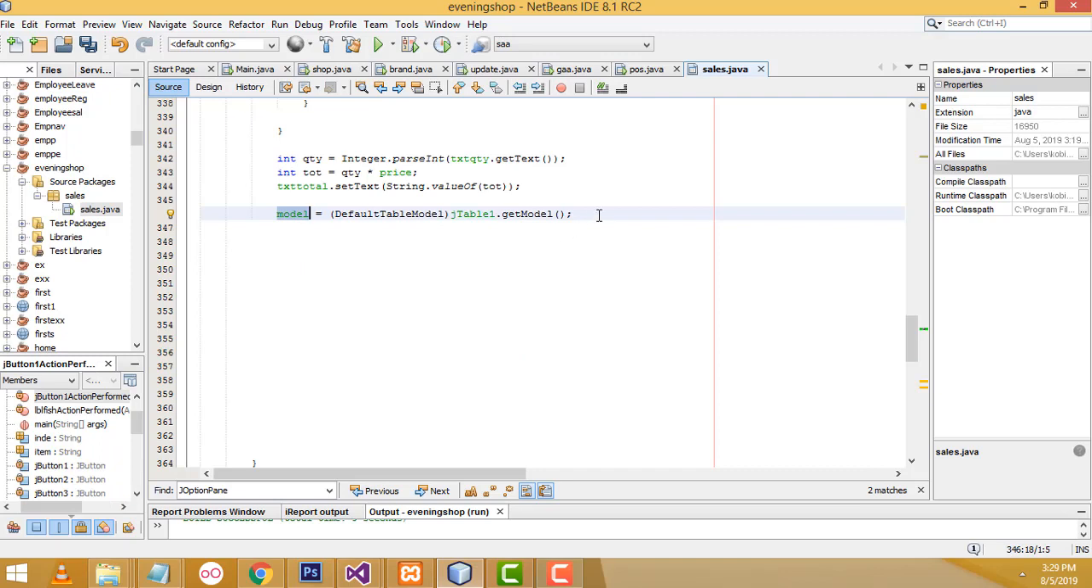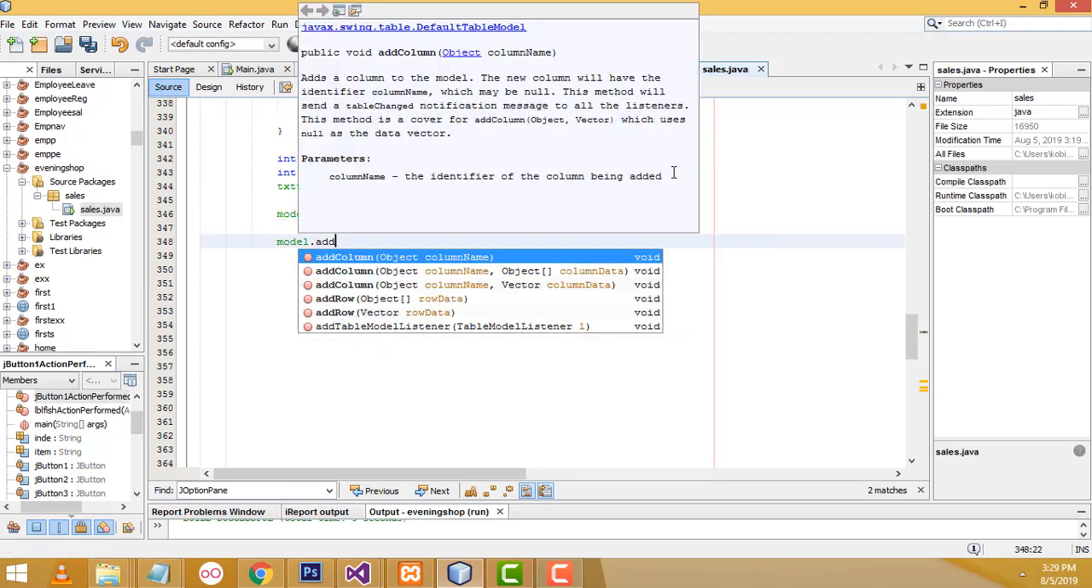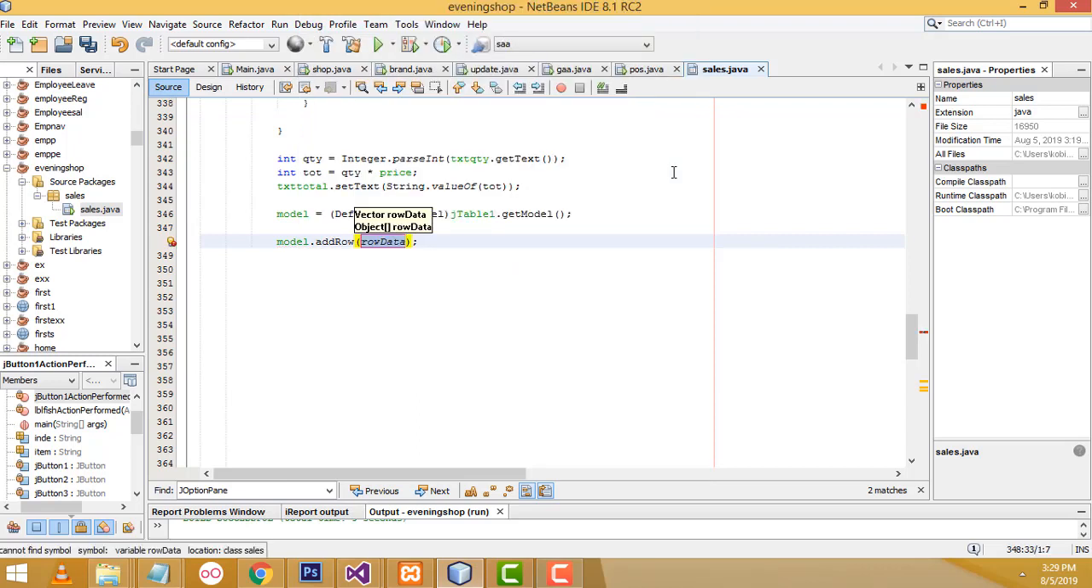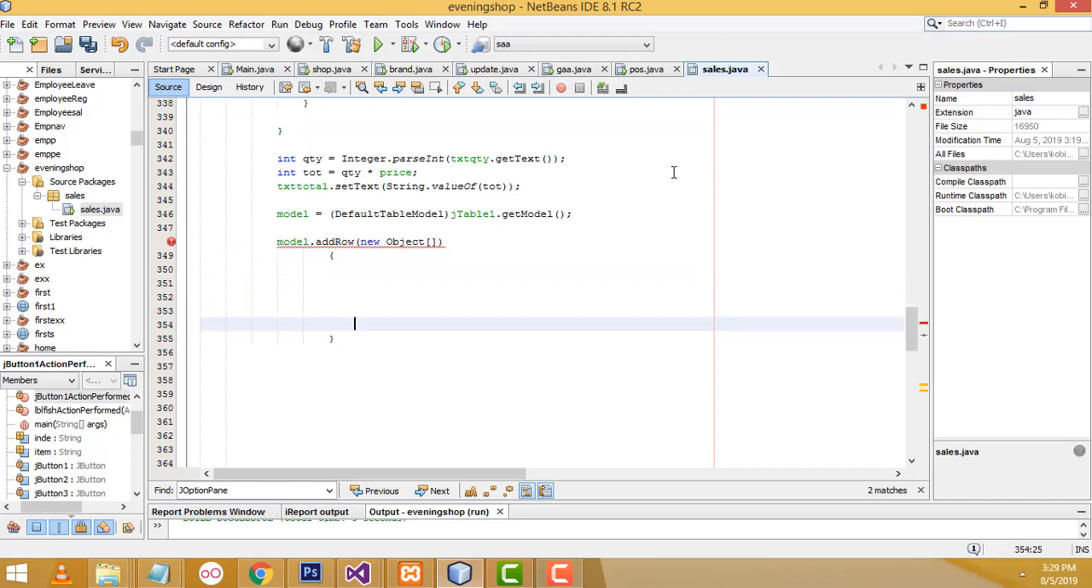Okay, it's perfect, right? After that, we have to add to the model. This model we have called here: model dot add row, new object. Here we have to write open brace and close brace. We have to add the item into the table. What's the error? The error is here. If I remove this bracket, the error goes away.